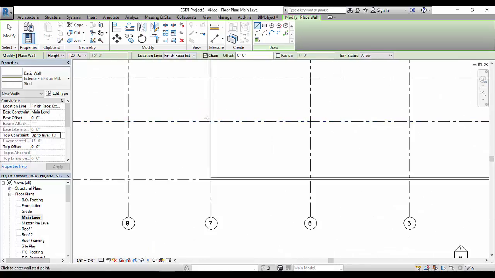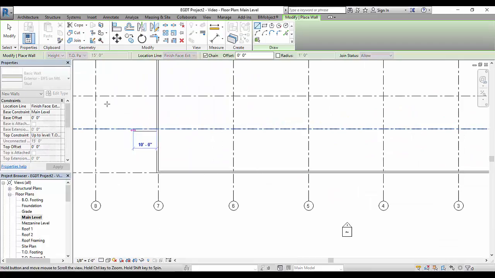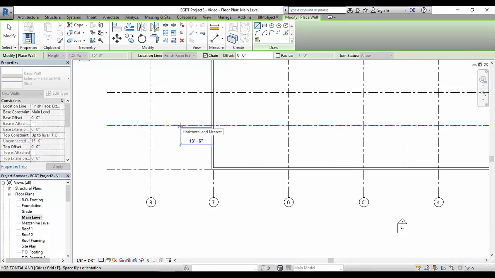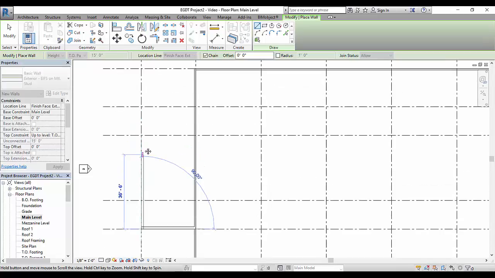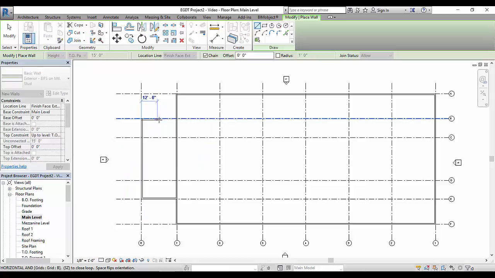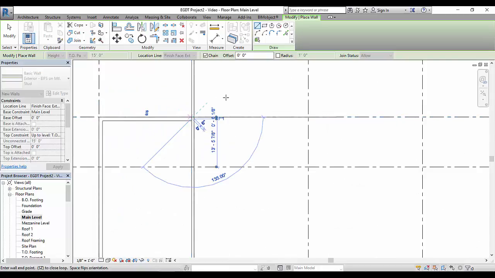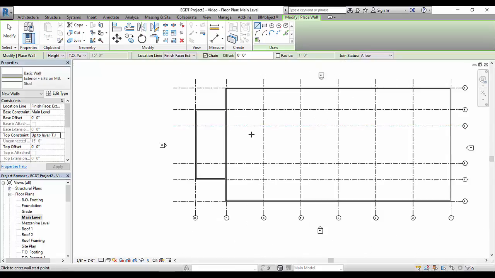And I'll begin at the intersection here with grid 7 and grid E and come along grid line E. It looks like I need to flip that to the interior. So come along grid line E to 8, up grid line 8 to B, and then back into grid line 7. And that will have my exterior walls for the office area created.